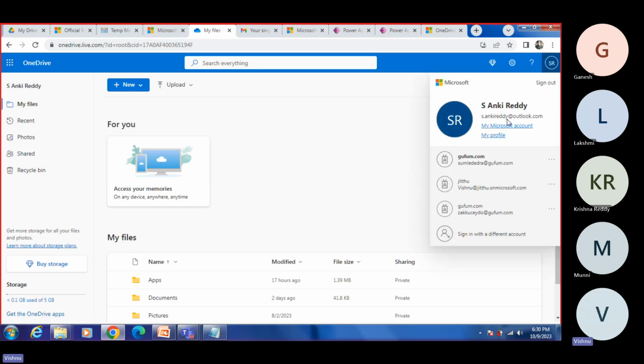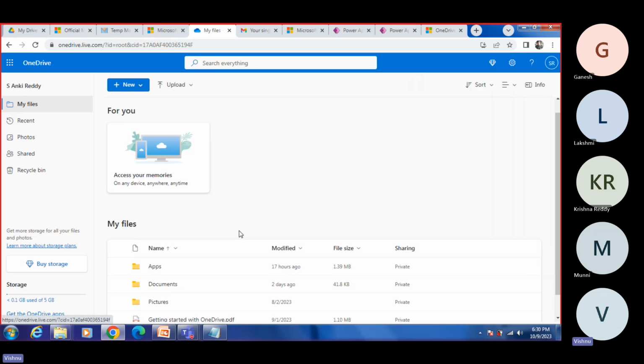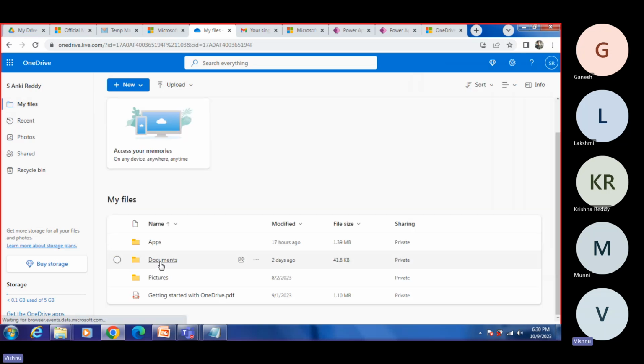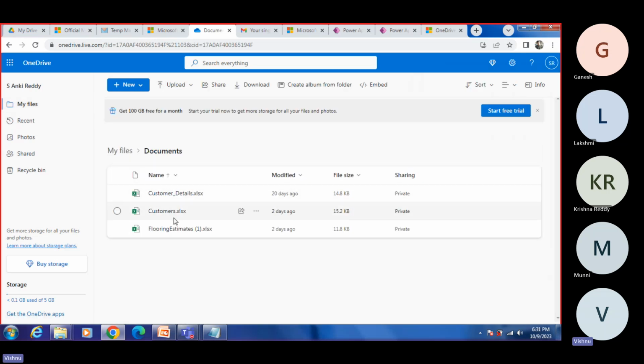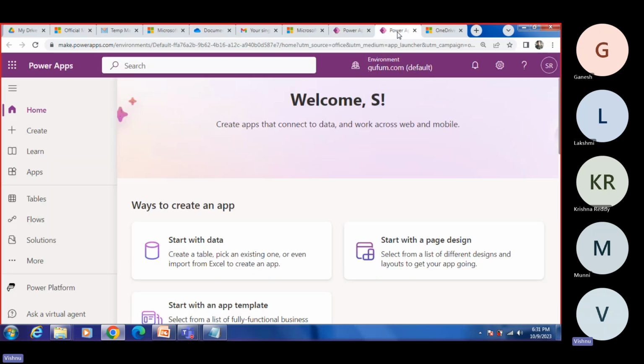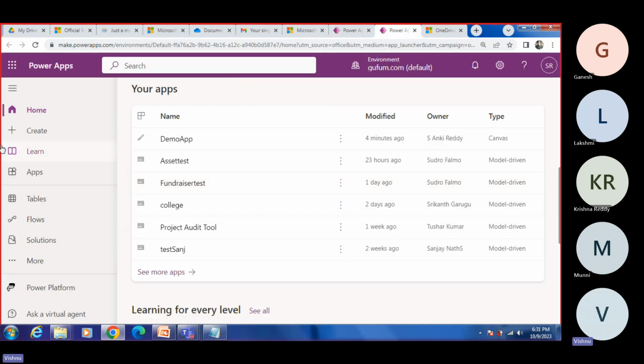Okay, this is like that account. By using that account, you won't be able to access that. Like you should have an Outlook account for getting access to Power Apps. You should get the access by using a work or business email address. Okay, yes. My files, I already created this. Under documents, see here, customer detail, customers. Okay, now here I am going to create a new app.